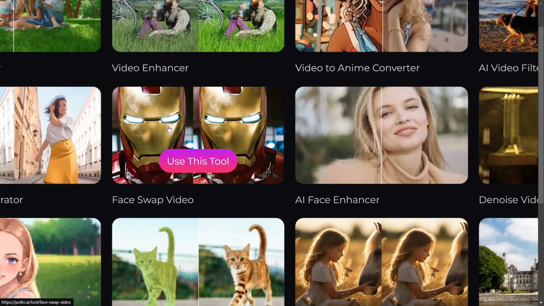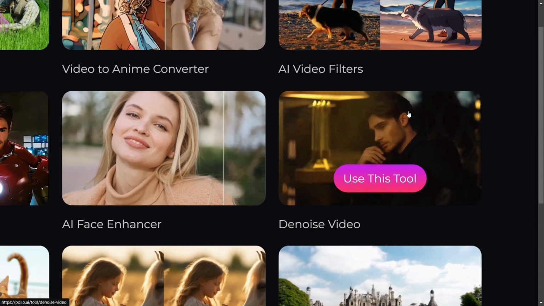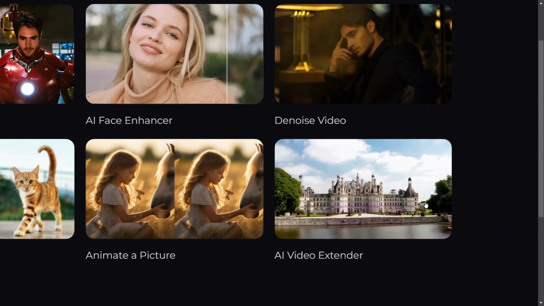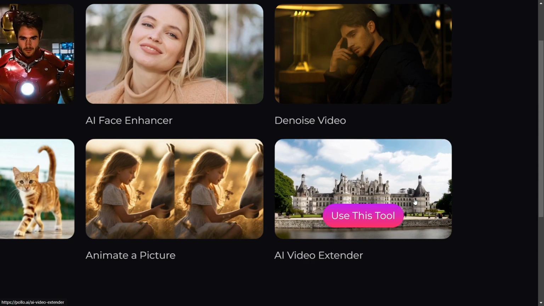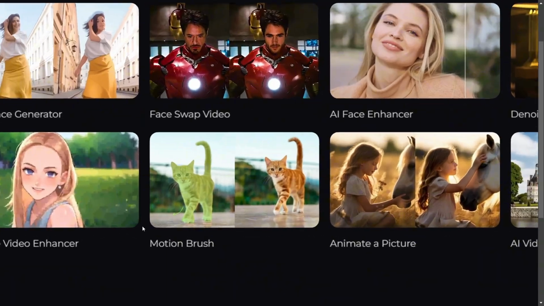This tool can enhance your video quality, which can reduce the noise of your video. Here, you can extend your video with the help of AI. You can animate a picture. You can use motion blurs. You can make a video into anime. And that sounds like very good tools.